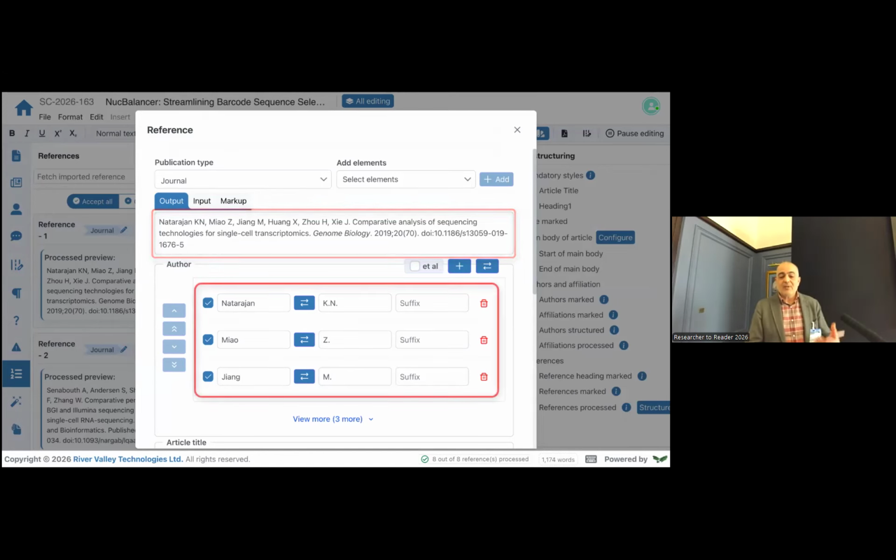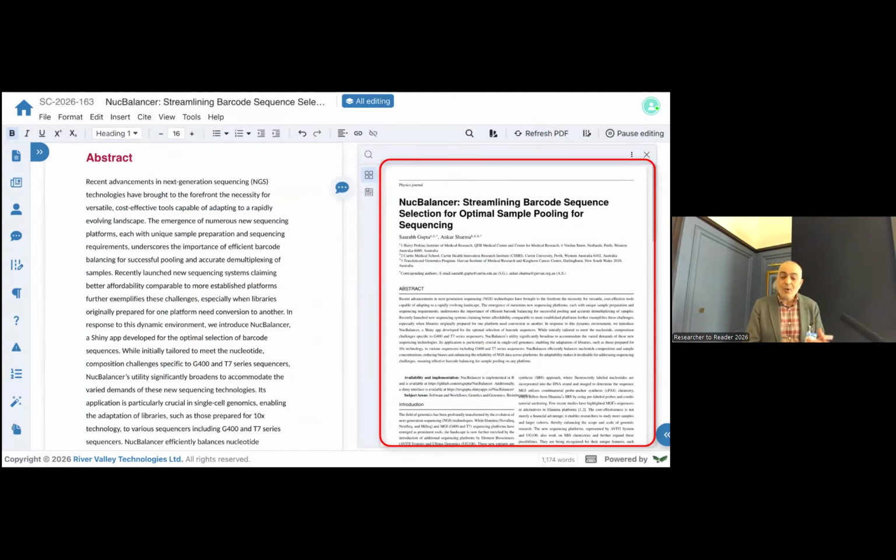References: it takes a reference and structures it. The author can edit this, change it in any way, press the button, and they're structured. The author can even press the button and get a rough PDF, okay? This is even before submission.